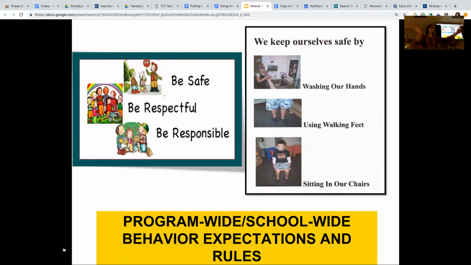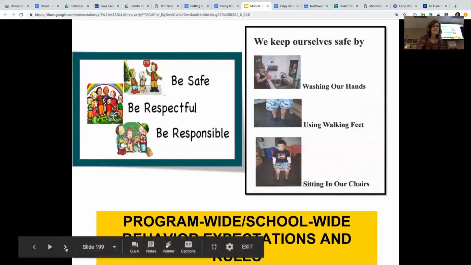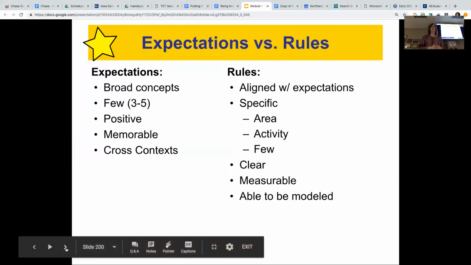That is throughout your whole center, throughout your whole preschool program. If you have 2 or 3 or 4 preschool programs, everybody uses those same expectations. And we're going to look a little bit at the difference between an expectation and a rule. This next one says we keep ourselves safe by washing our hands, using walking feet, sitting in our chair. That is one way to show that we're being safe, which is this program's expectation.